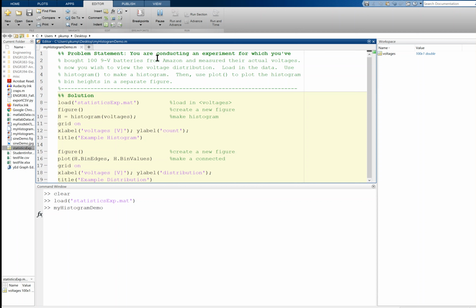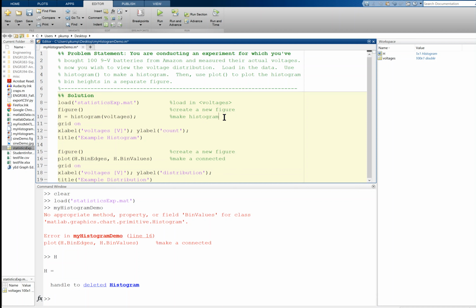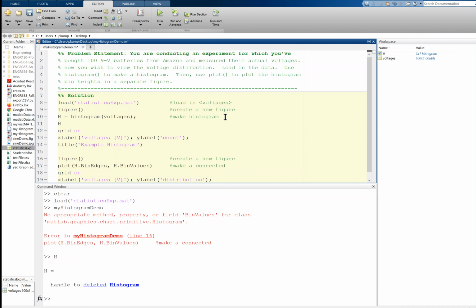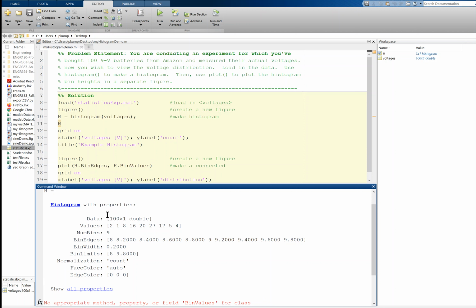Oh, okay. So let's recall what h is. I'm just going to type h in the console, and you'll see h is a handle to a deleted object. Why is it deleted? That's odd. All right, that's weird. So what I'm going to do here is type h there and leave off the semicolon so it echoes. Let me run it again. So I think it's deleted because I X'd out of the figure. But what we see here, h is a histogram object, and it has these properties, data, values.